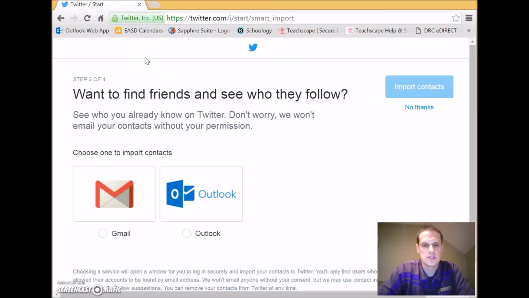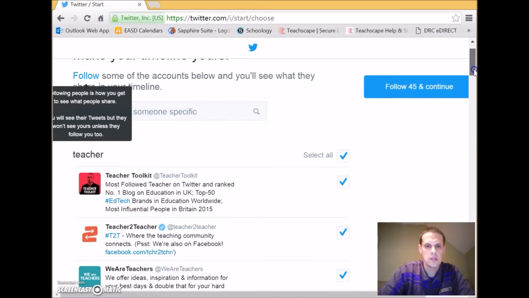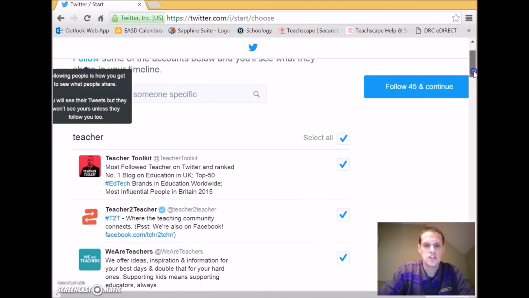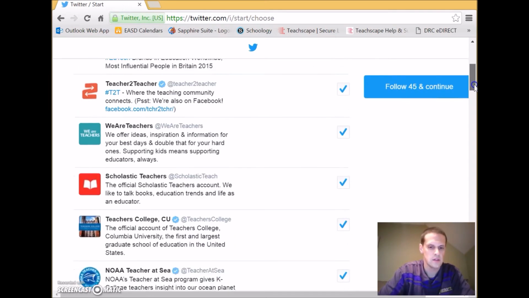And it's going to ask you in step 3 if you want it to find friends based on your email contacts. This is up to you whether you want to connect these and import contacts from one of these. I am not going to do that at this time, so I'm going to say no thanks. And then it's going to come back and show me a list of teacher recommendations that it would suggest I start following.